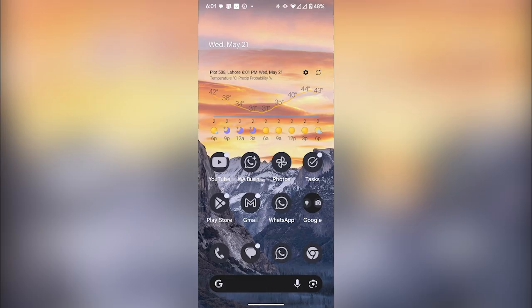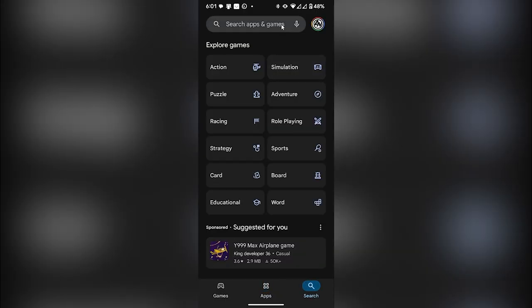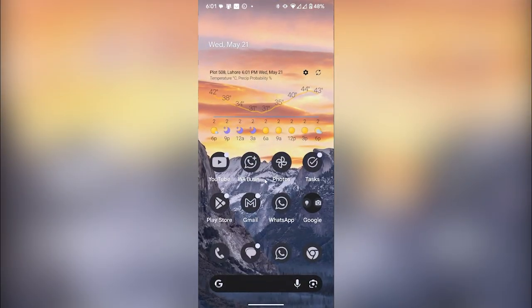So first of all, what you have to do is download the PayPal application. If you're using Android, simply open the Play Store, and in the search bar type in PayPal and download it. But if you're using an iOS device like an iPhone or iPad, simply open your App Store, search for PayPal, and download the PayPal application.